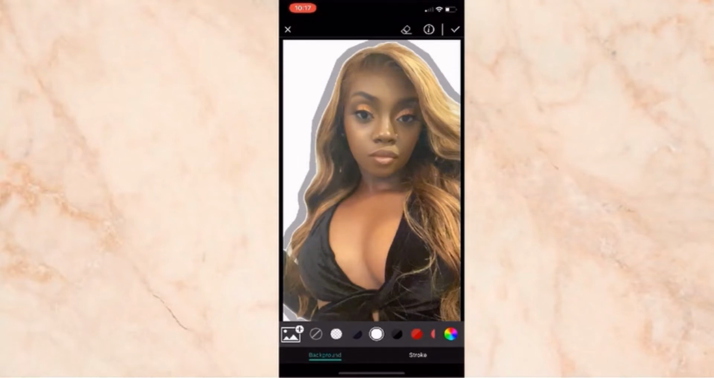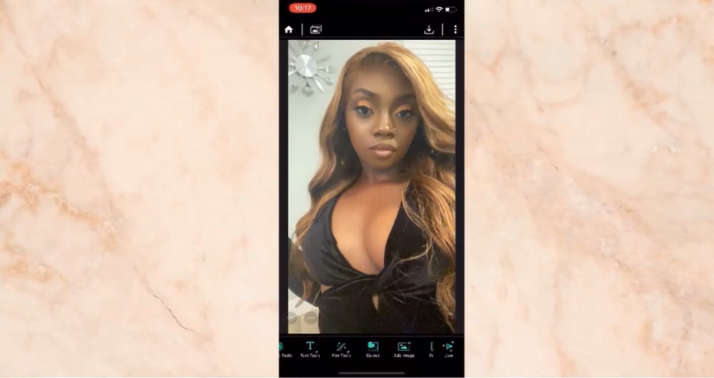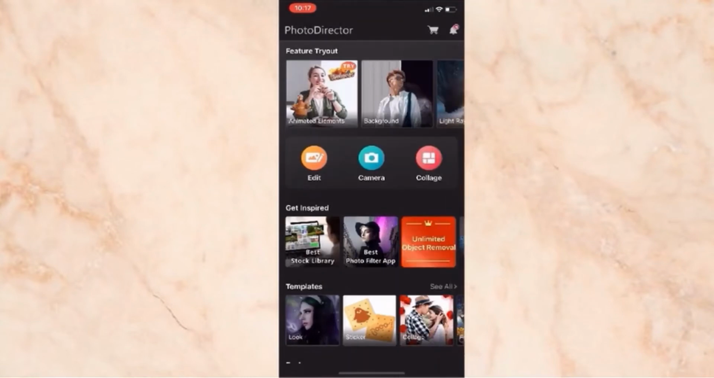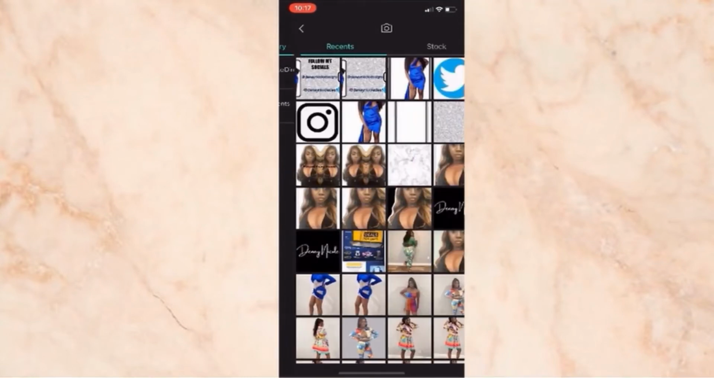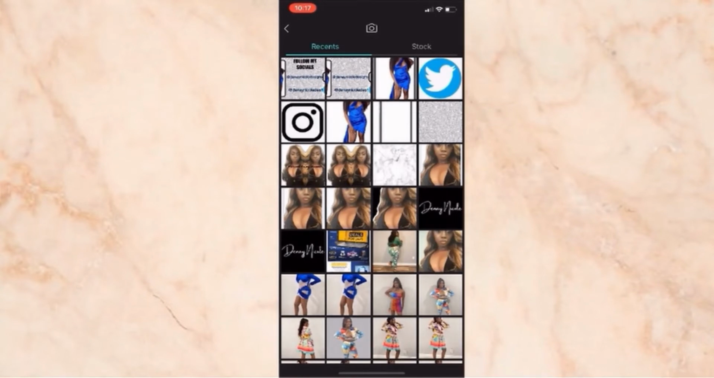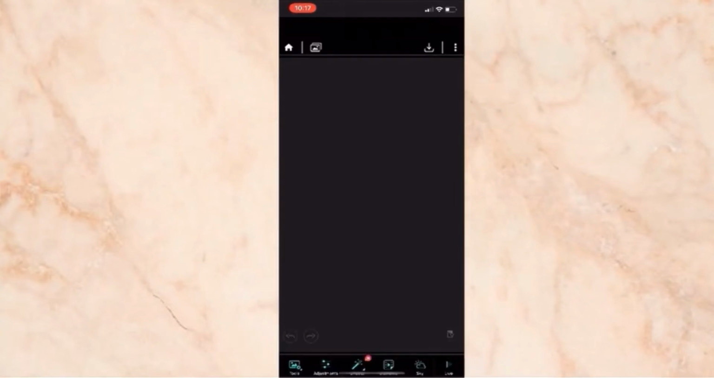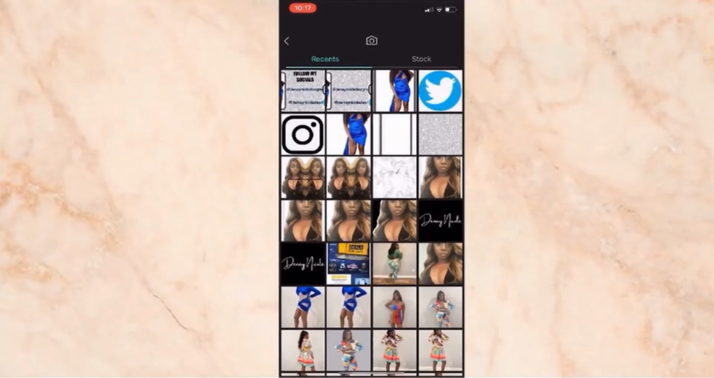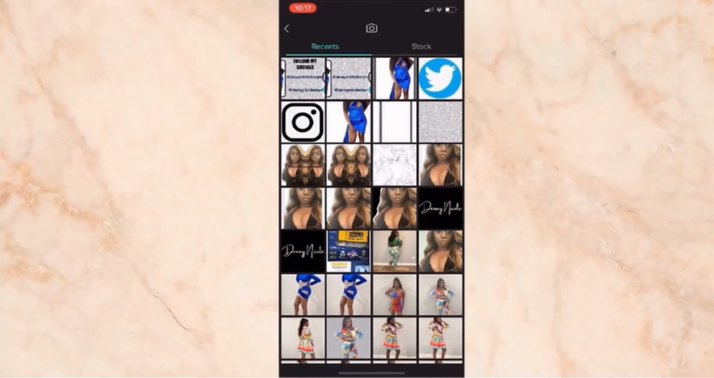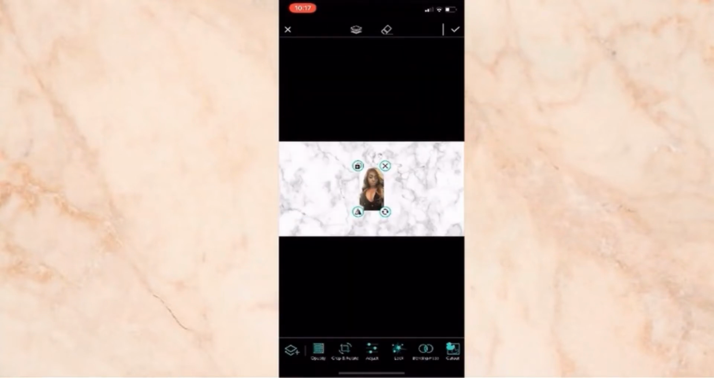So the background of the actual picture is going to be white, which is why we have the gray, so you'll be able to see it. And that's the before. And you would just save that picture to your phone. And then once that's saved, you go back into that marble background and you choose the picture that we just created with the gray line around your face or your body. And you just blow it up.